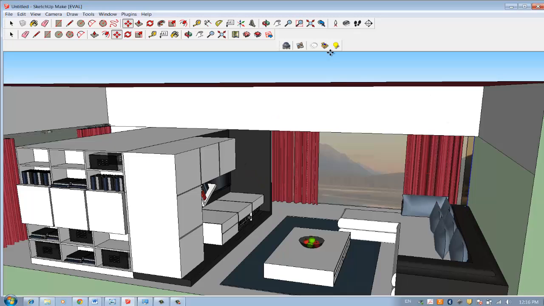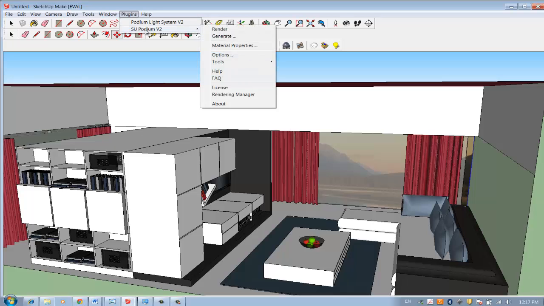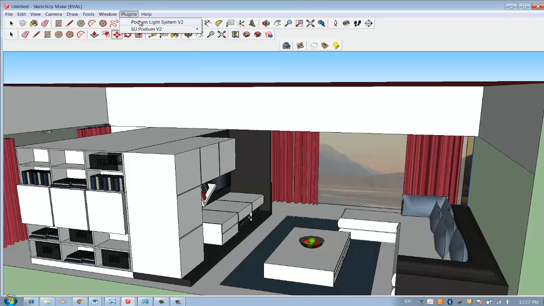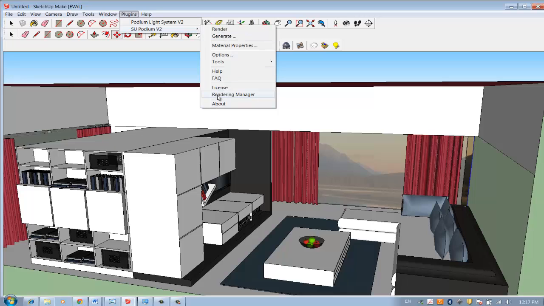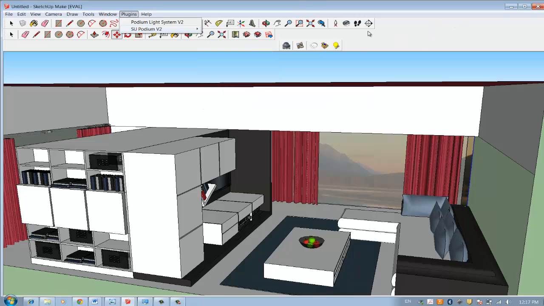And one area that I want to make you aware of is what is called the Podium browser. Now, when we installed our plugin, which is Podium V2, at the beginning of the course, it came in with these menus here, a light system to add lights, an area to change some of the settings, and it would have also come in with these shortcuts right here. Adding lights, this is just repetition, an area to render, but then there's this area called the Podium browser.